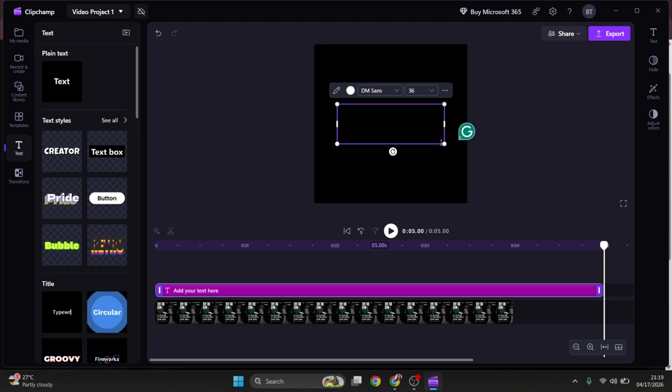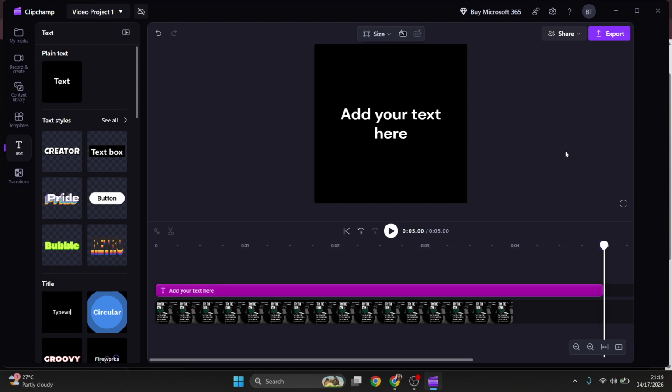When you're happy, export your video. Click Export at the top right. Choose a resolution like 1080p for crisp results, and download your video with the subtitles embedded. You're done. Clean, readable captions ready to share.